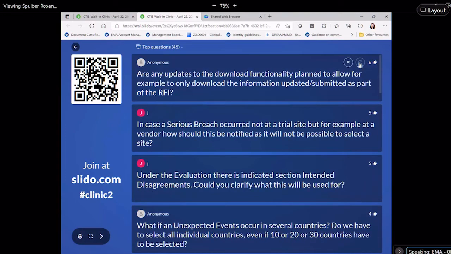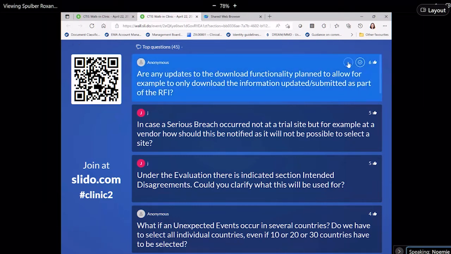So on this next question that we see on the screen, it is about the download functionality. Are any updates to the download functionality planned to allow, for example, to only download the information updated or submitted as part of the RFI? So clearly here there is a wish from the requester to have a more granular way to download the information. Today, the download can be done per clinical trial application.